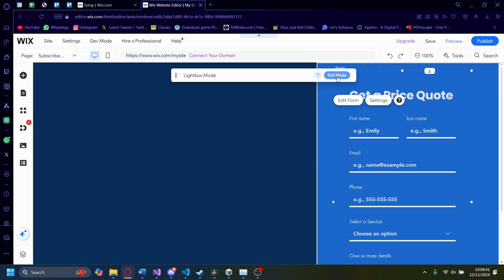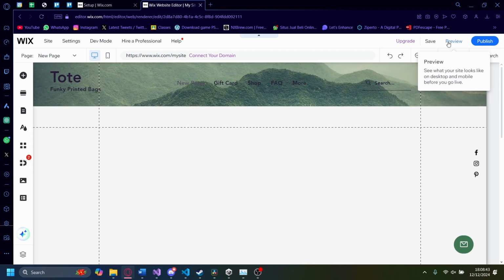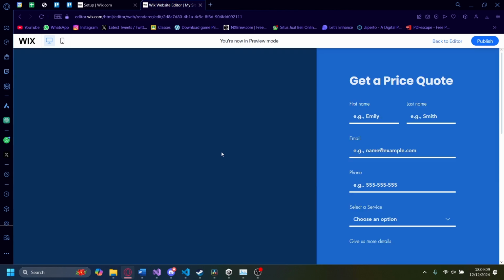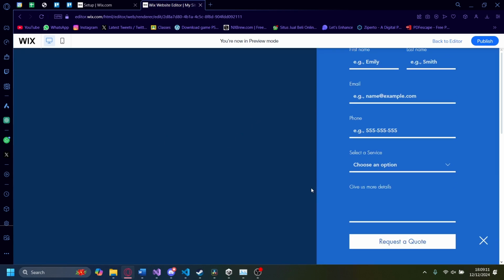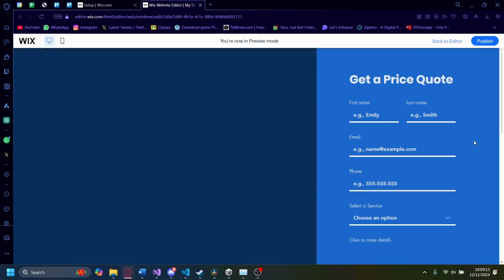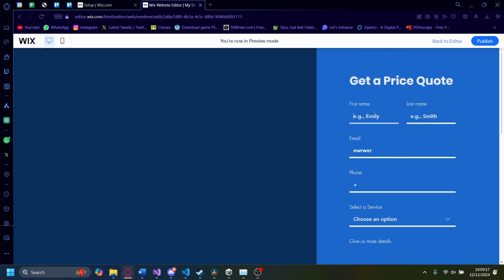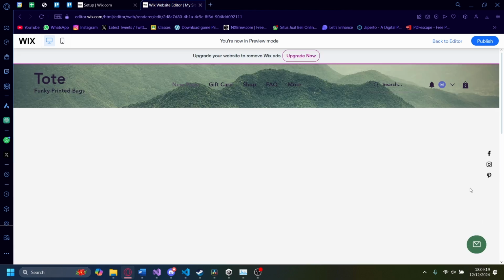Now let's test it out. I'm going to go to exit and I'm going to click on preview to see this work on the site. Give it a second. Once it's loaded, you'll see that it pops up and it has a form here that you can enter. You can type it in, you can type here, things like that.